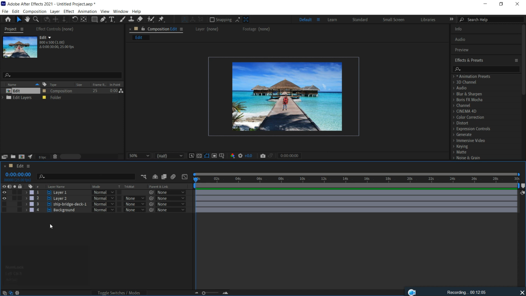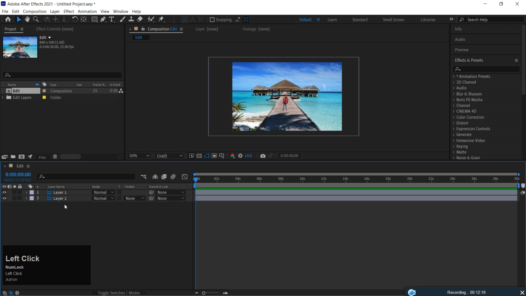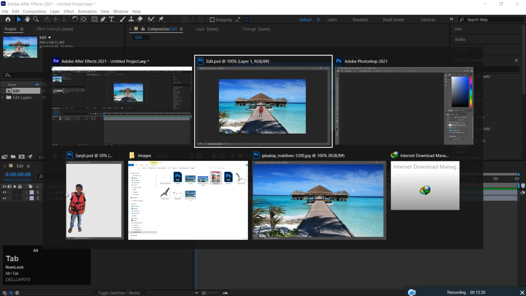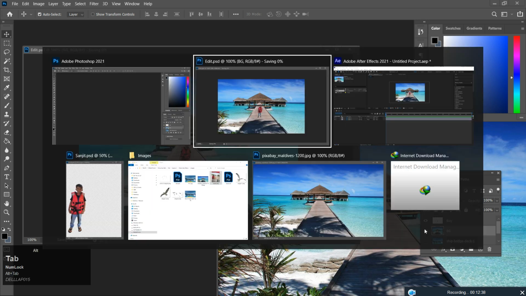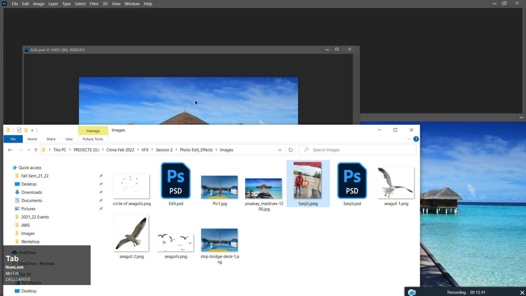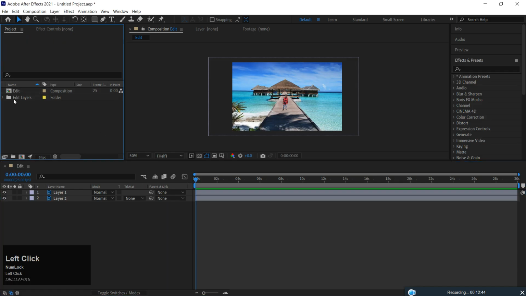When I double click this, you see I get all the layers in the Photoshop. The ship deck background is not required for us at the moment. I'll delete both. So now this is like a Photoshop layer. You can see the boy is separate, the background is separate. So whatever names that you give in Photoshop, say boy and BG, save, Control S, and you come back to After Effects.